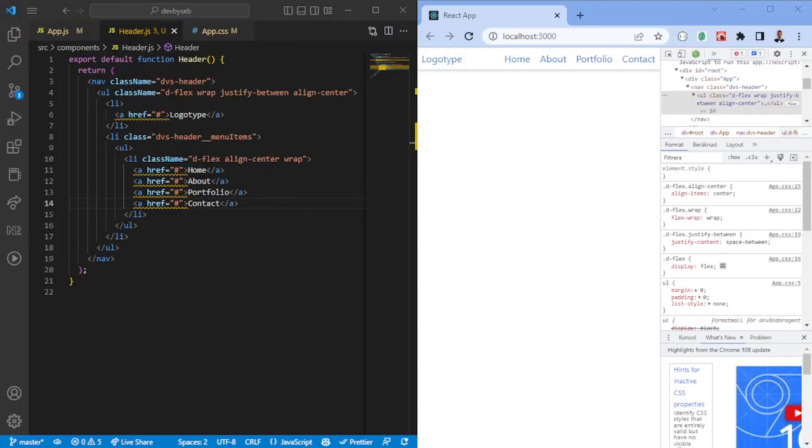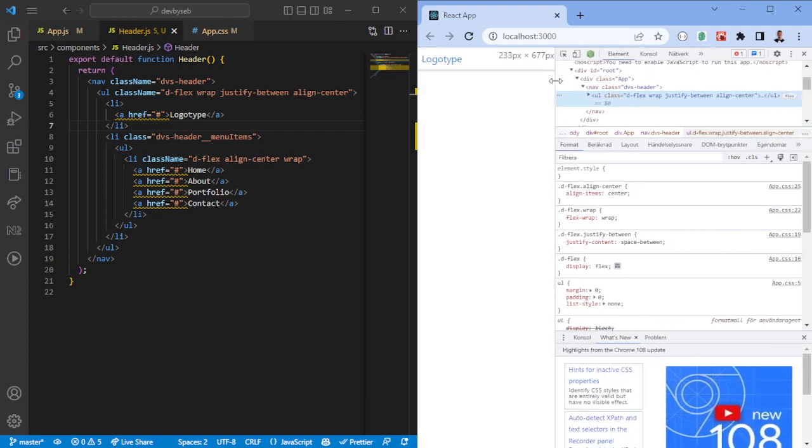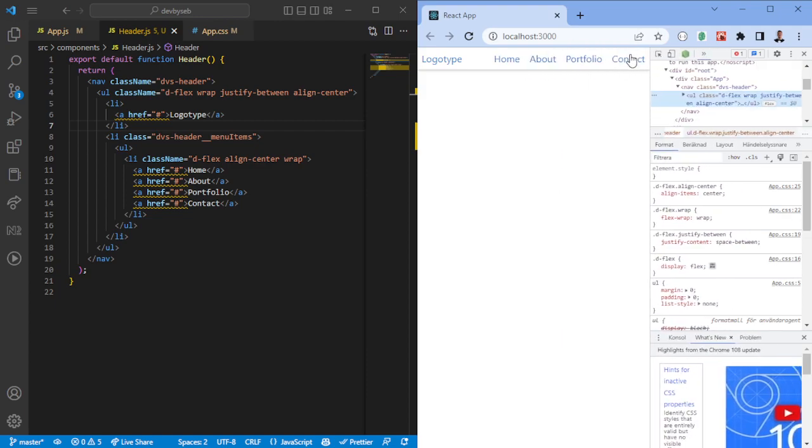Today we're going to look into a responsive menu in React. The first thing is that we have this menu and we would like it to be responsive, so that when you change the size of the screen, a mobile menu appears that you can trigger on mobile devices and so on.